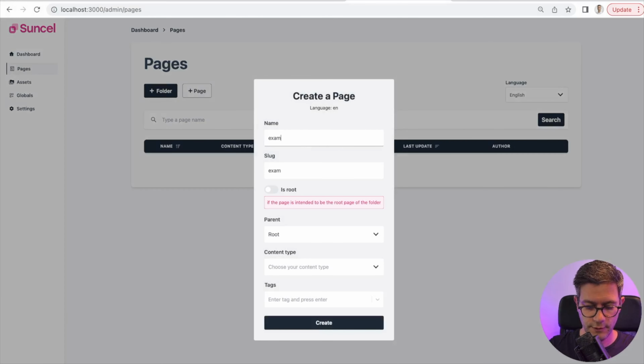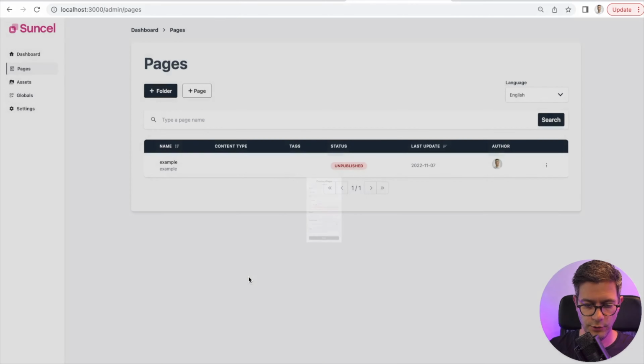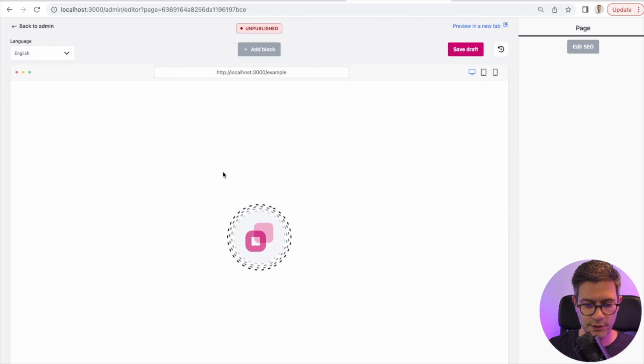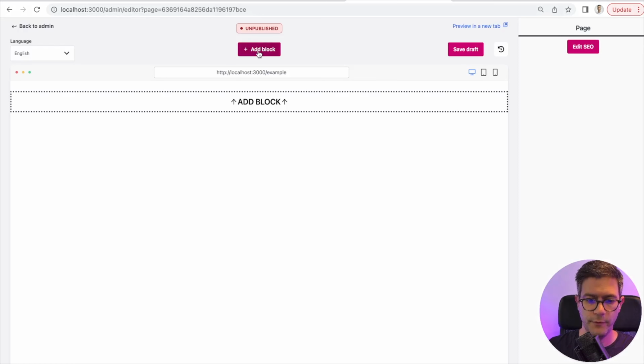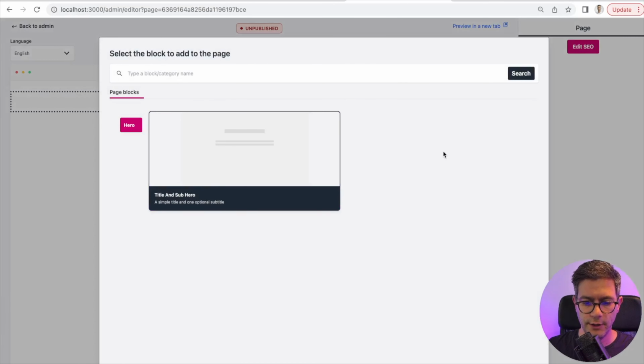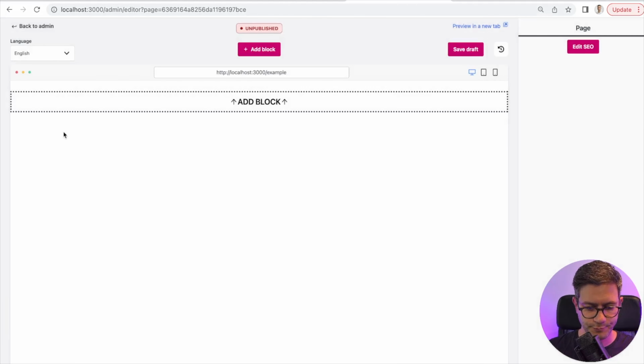Well, let's create a new page. We will call it example. Good. And now in this page we have nothing, and we would like to have here a new block, which is our partners section. And in this section we would be able to add 1, 2, 3, 4 partners just by one click. So let's go.